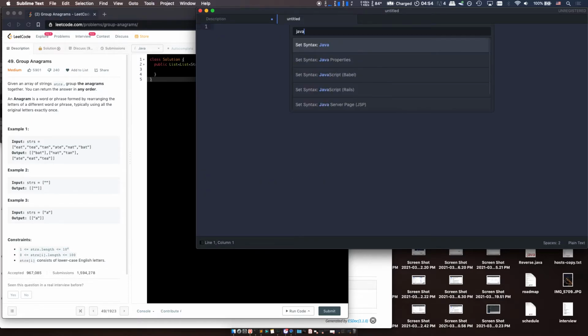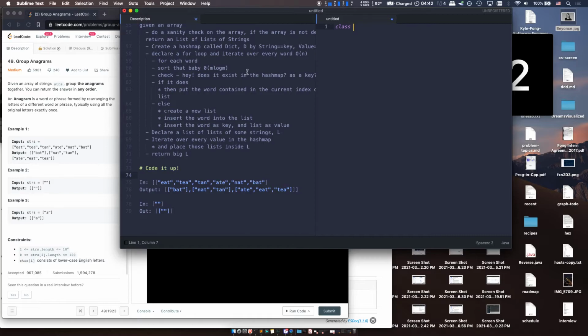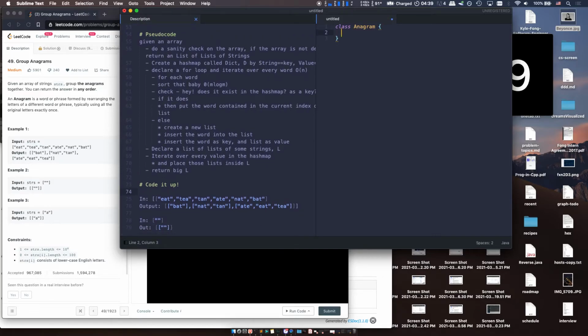So code it up. Code that baby up. We're going to call this class anagram. It's just going to be a public function that we can play with, and it's going to return a list of strings, and boy oh boy is Java verbose. We're going to call it anagram.group. It is what it is. We're going to call the array A because Java is verbose.